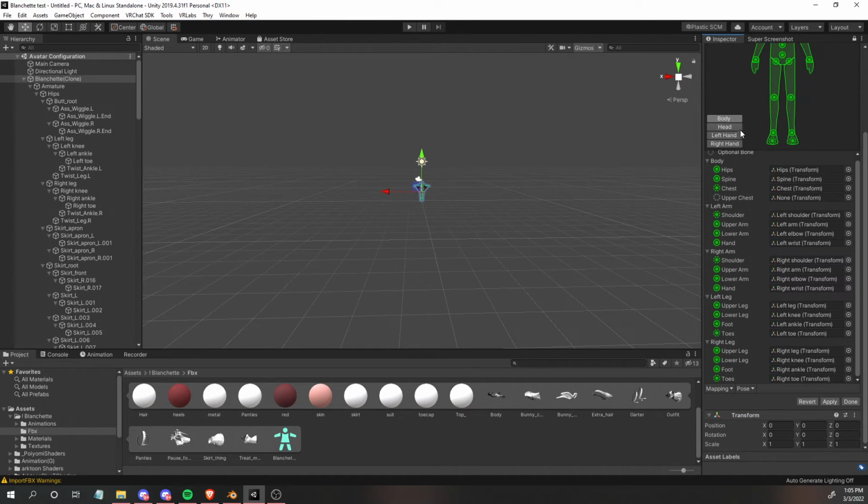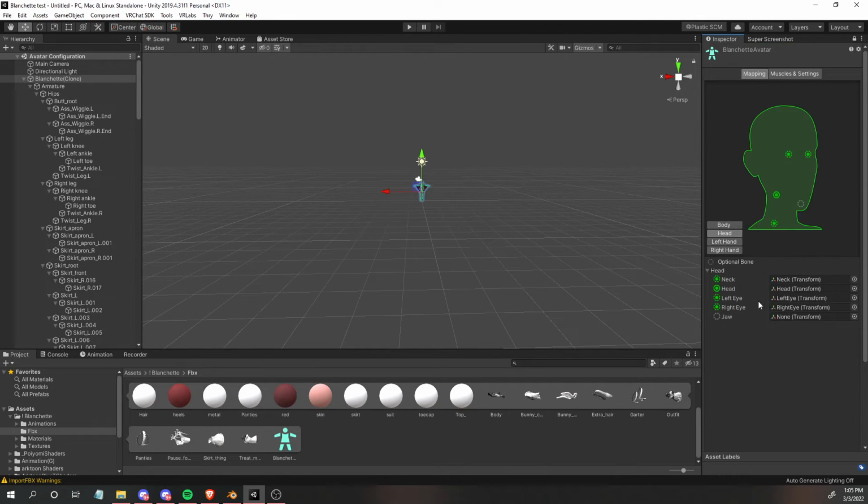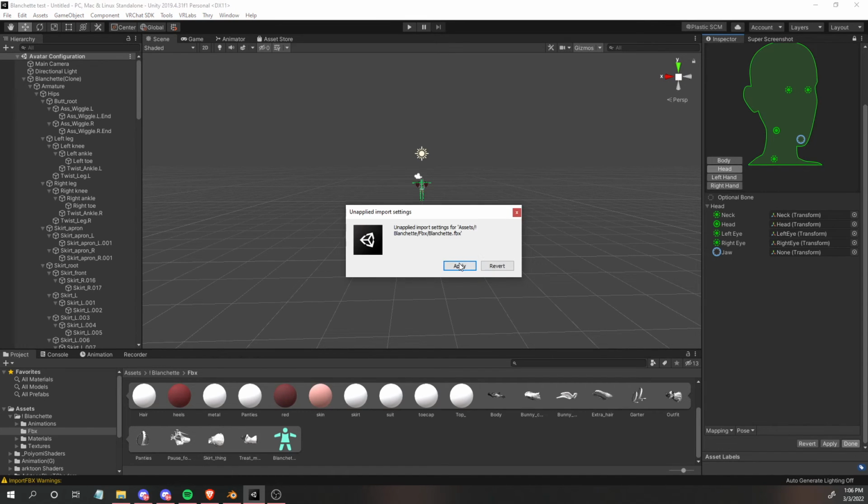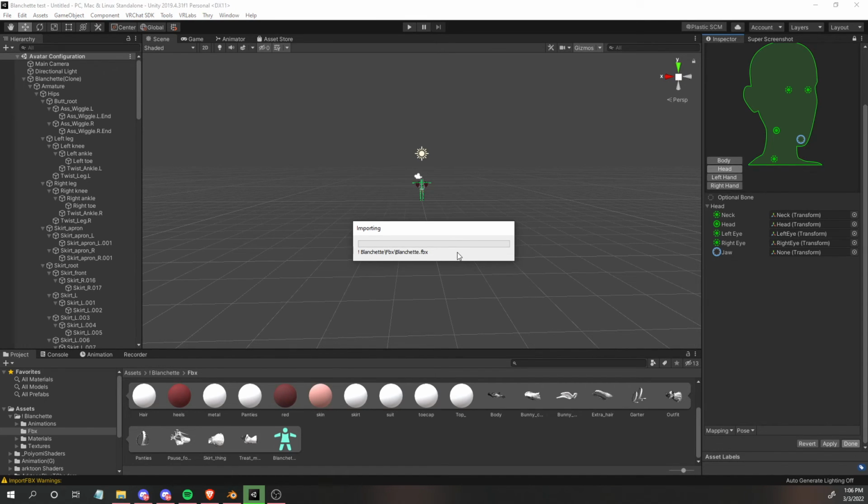I'm going to check if there's a jaw bone at the head. Make sure that this is empty where you have your jaw. If there's anything, just click on it and press delete. So after you're done with these, just click done, apply, and you are ready to upload it.